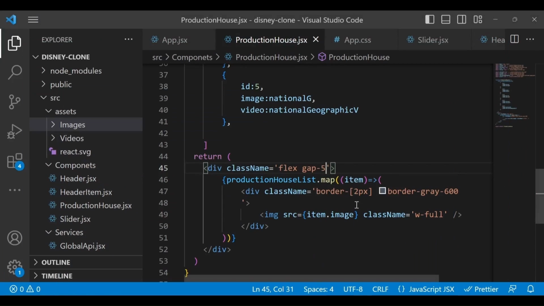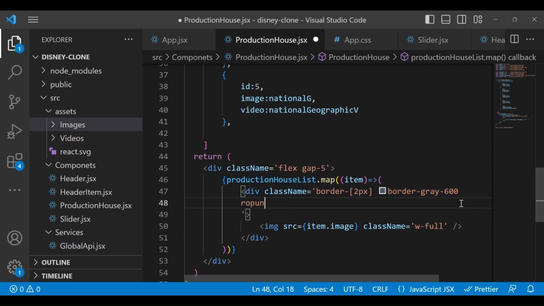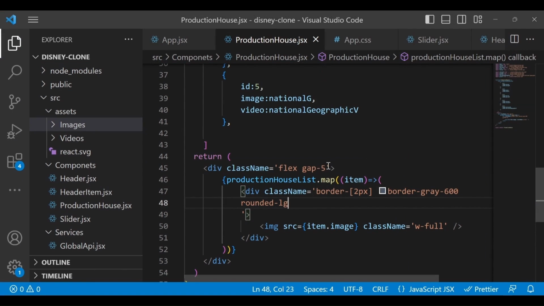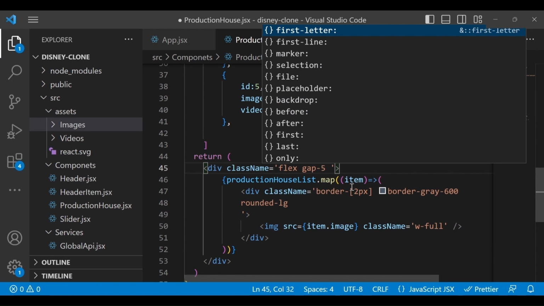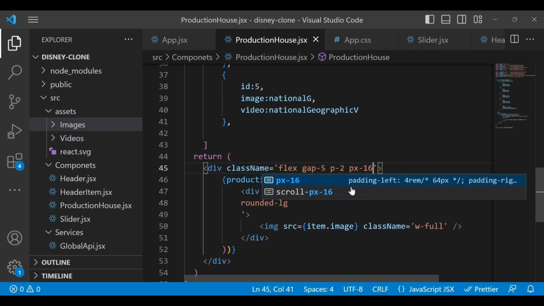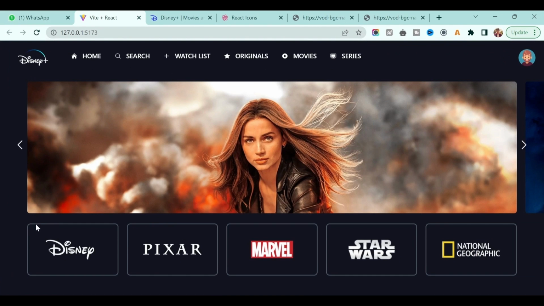Now give some rounded corner. For this div you can add the rounded corner as well. Just write rounded large, and save it. If you go back, you will see the corners rounded. Here I will give some padding first. Add padding of 2, and on the x-axis I will add padding of 16. If you see, it will align with this particular slider.